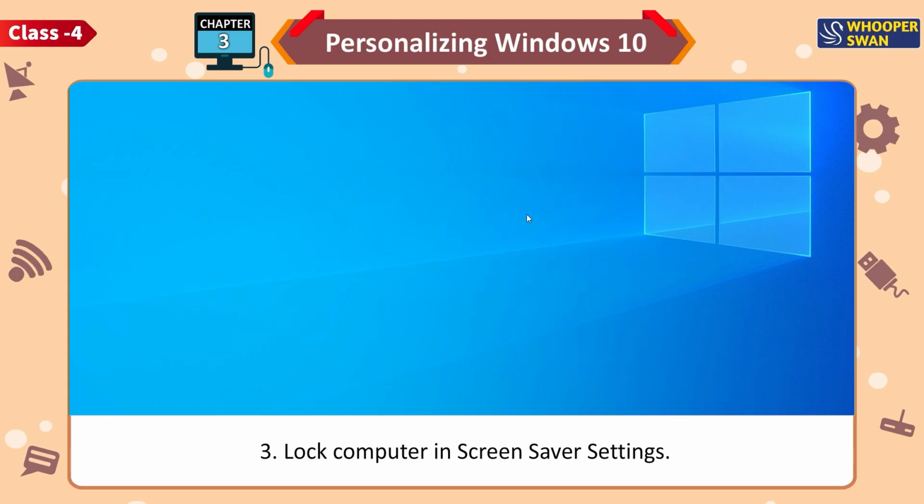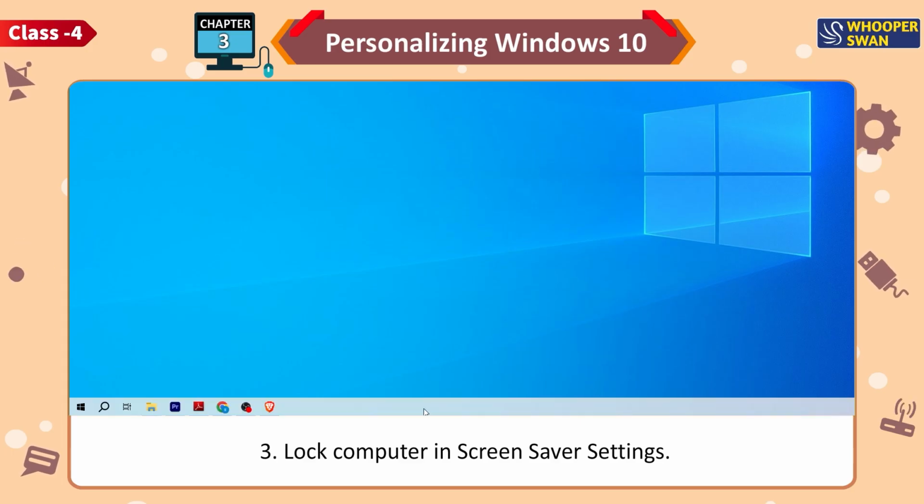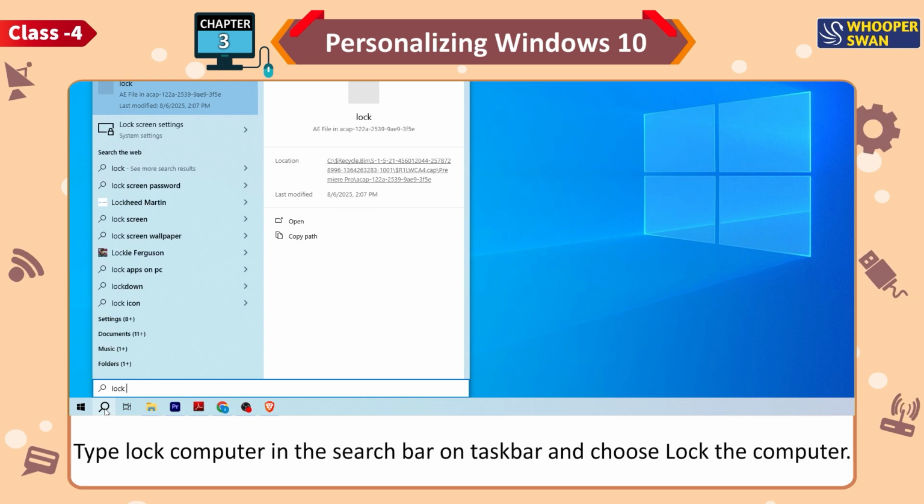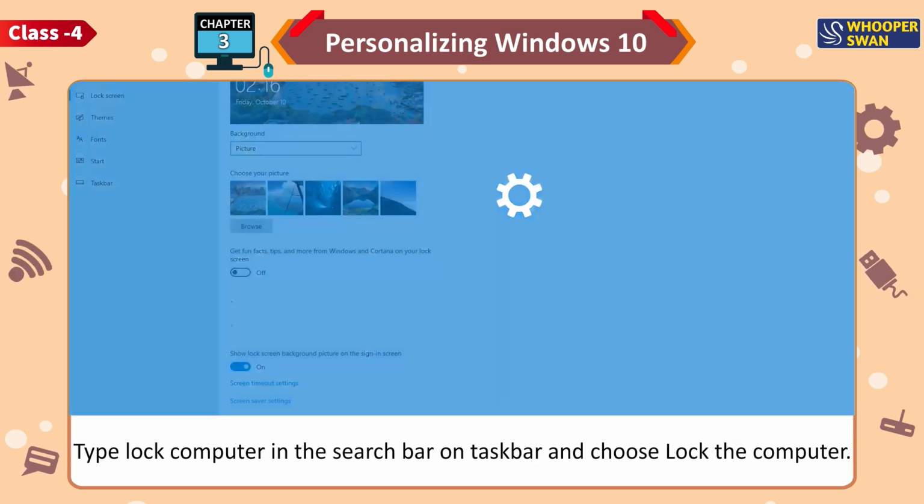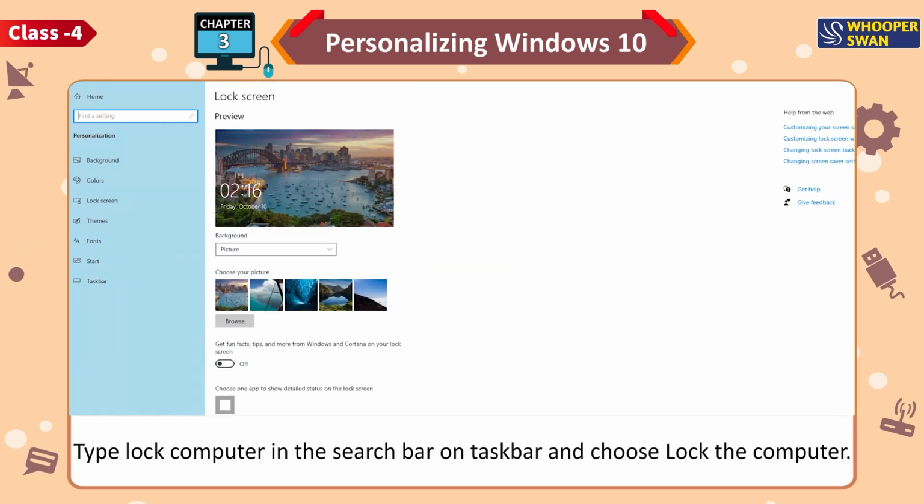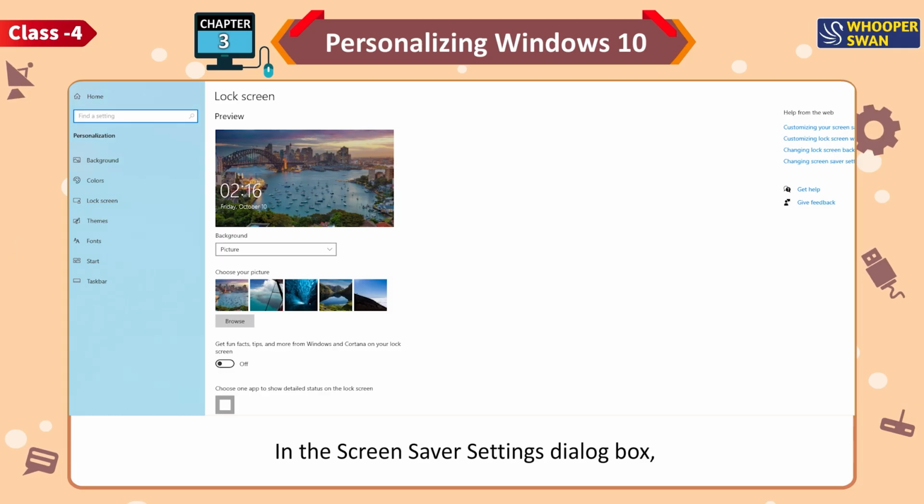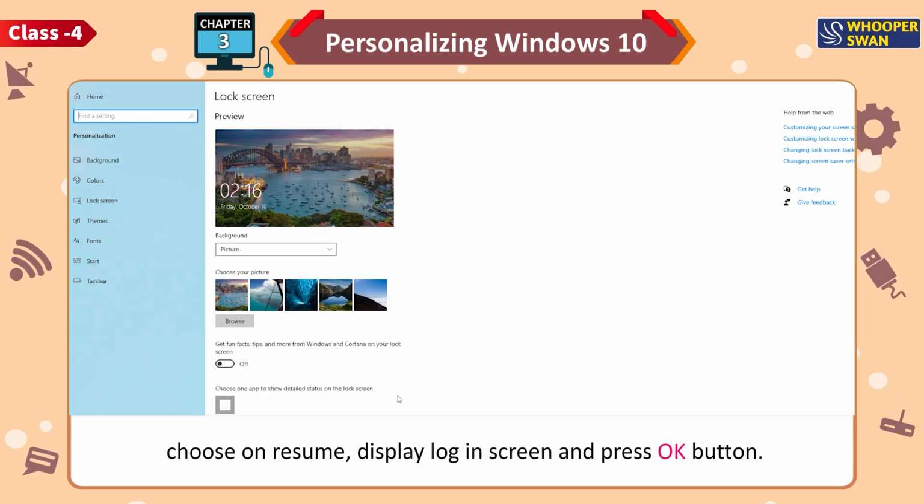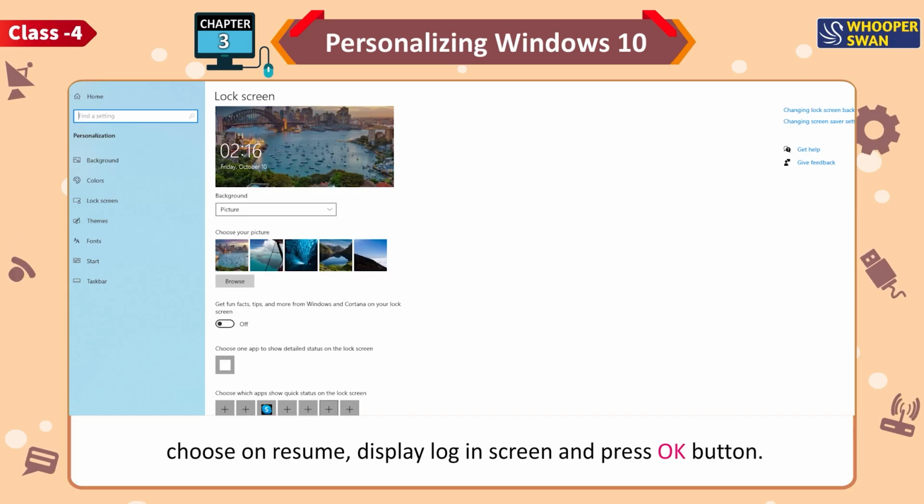Step 3. Lock computer in Screensaver settings. Type lock computer in the search bar on taskbar and choose lock the computer. In the screensaver settings dialog box, choose on resume, display login screen and press OK button.